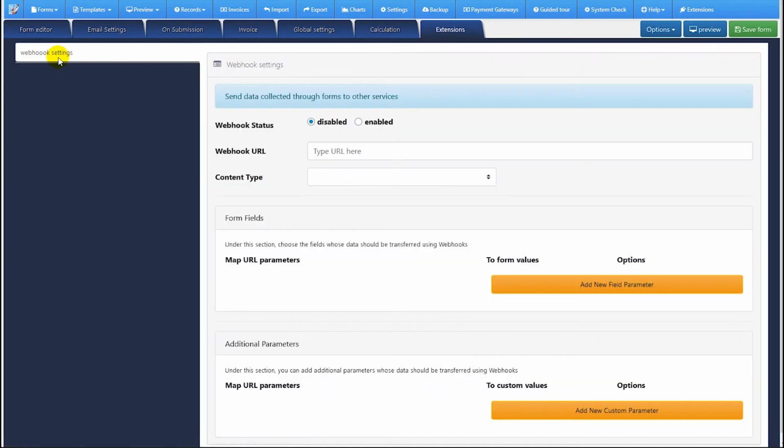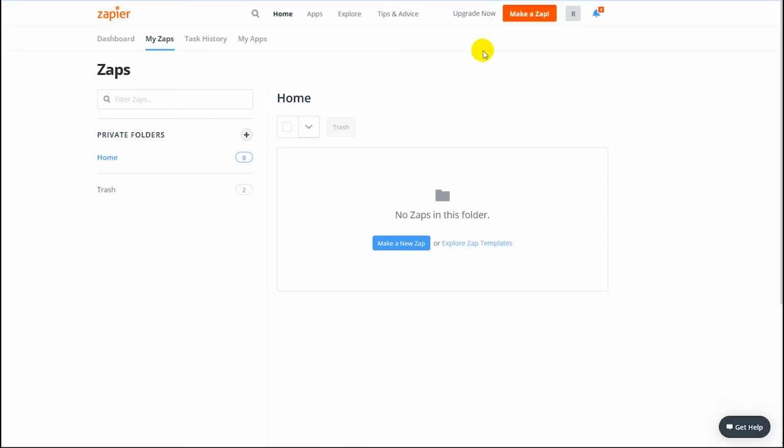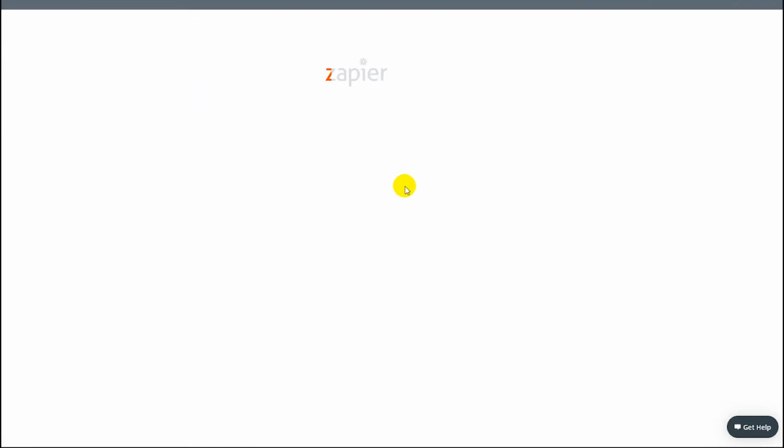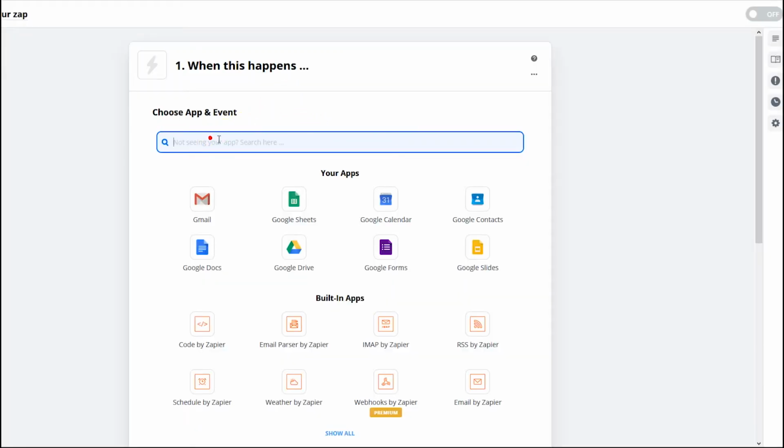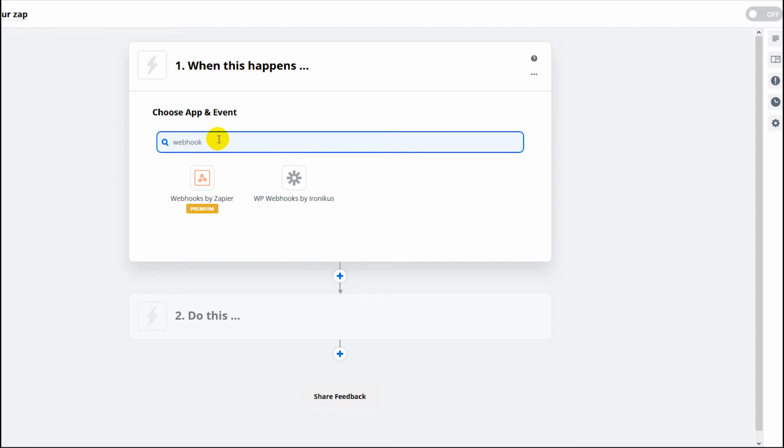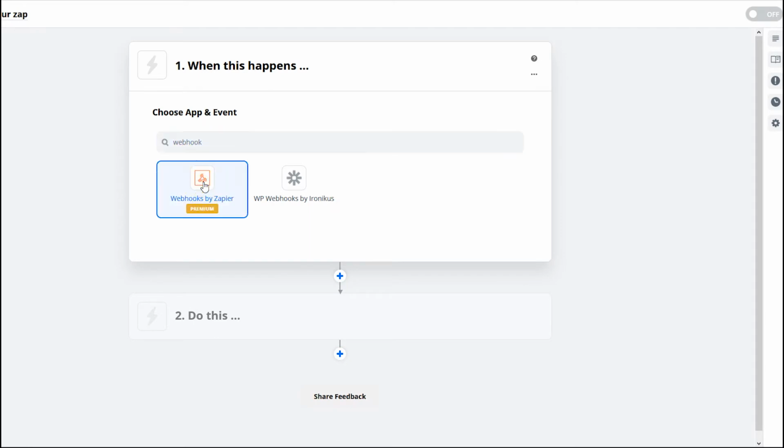And go to extension. You can see the webhook settings here. You have to enable this, then you have to put the webhook URL. In this case, we have to go to Zapier. For example, make a new Zap, webhook. There it is.